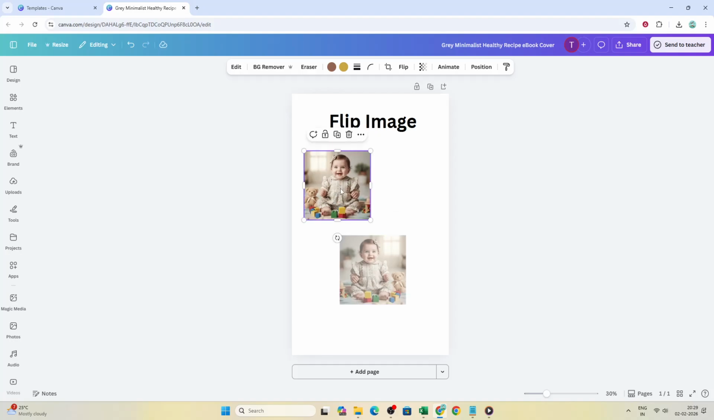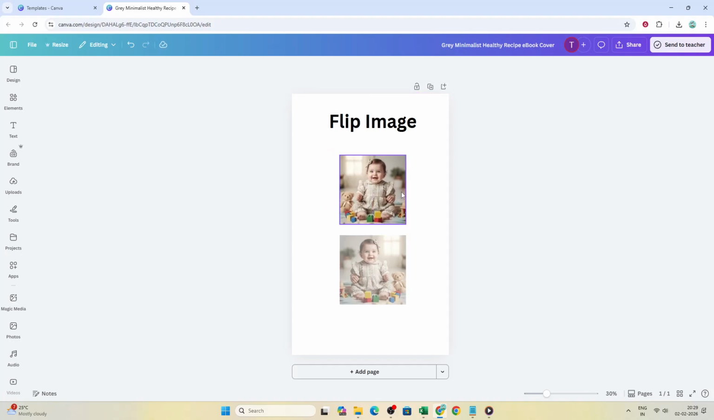everything stacks correctly. Take a final look at spacing and balance. Small tweaks to size and placement can make a big difference in how polished your design feels. And that's all there is to it.